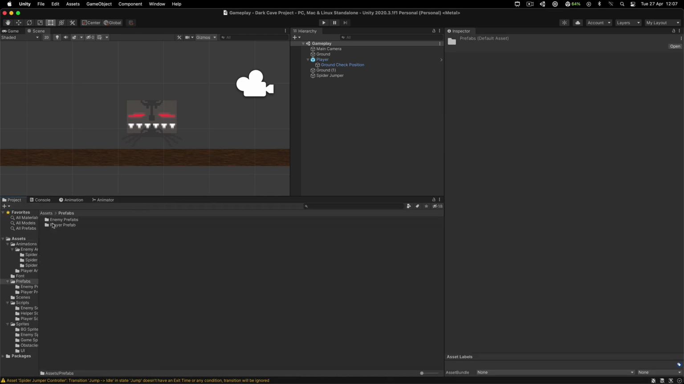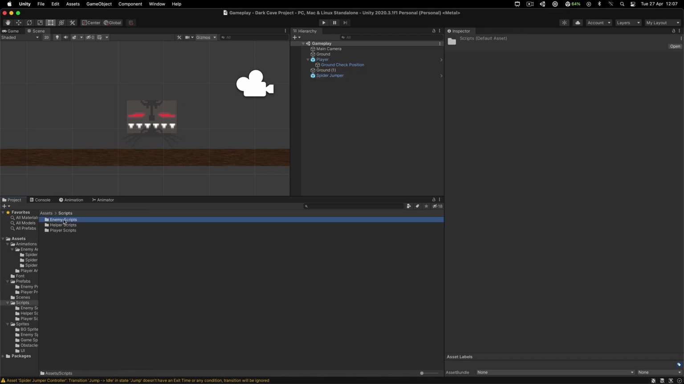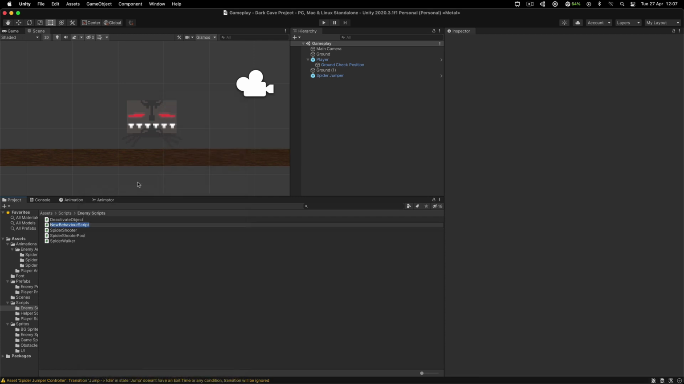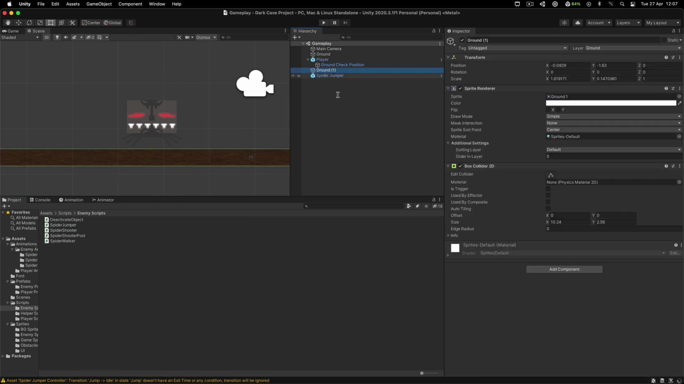So going back over here into the prefabs and enemy prefab, simply drag and drop the spider jumper and go here into the scripts folder, Enemy scripts, and we're going to create a new C# script, and this one is going to be the SpiderJumper. So what is the next step? Let's attach it on the spider jumper.